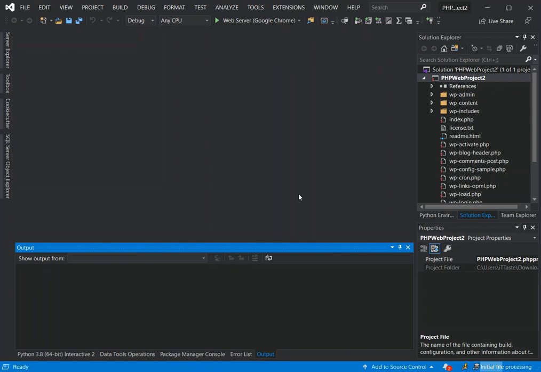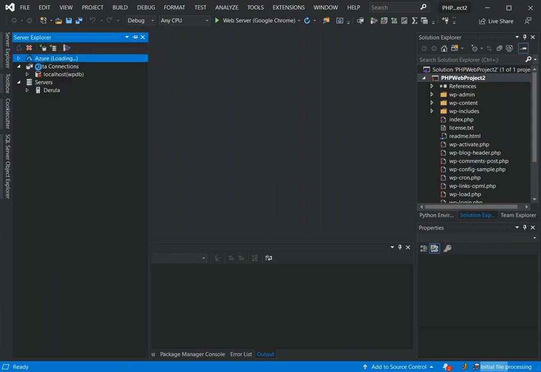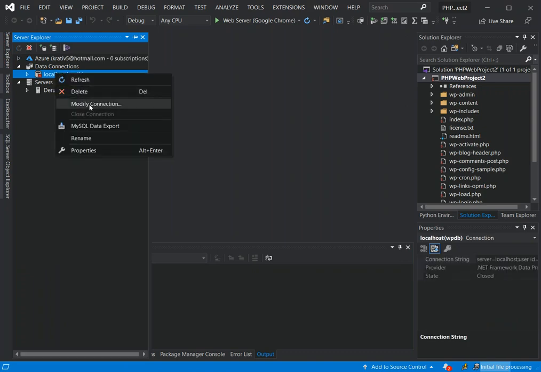So the next bit is, of course, to set up our database. We come inside the Server Explorer. Actually, I've already got a database created. So I'm just going to right click it, then modify.